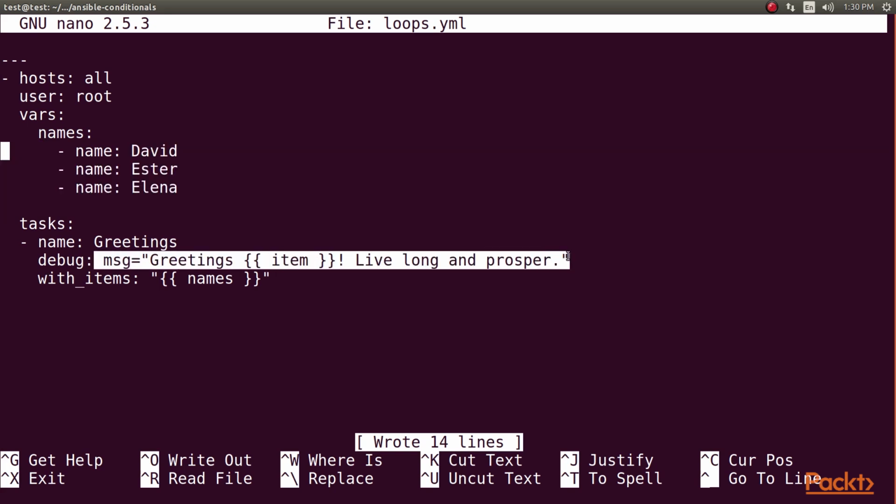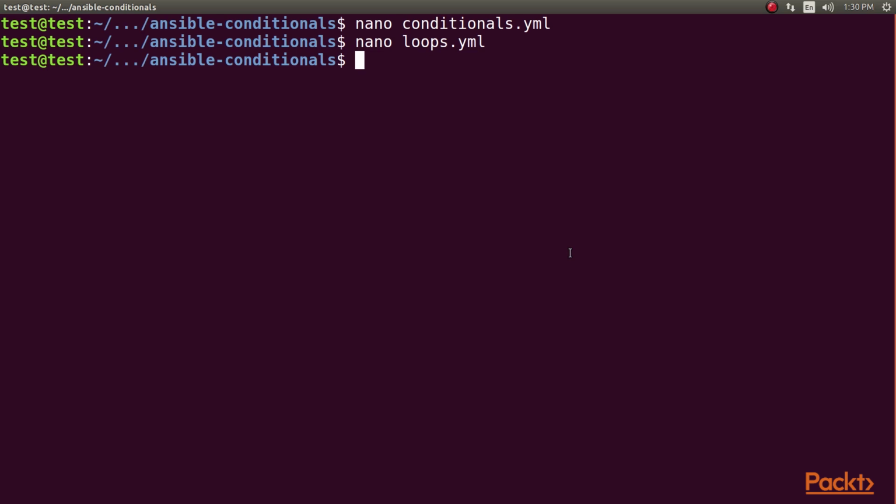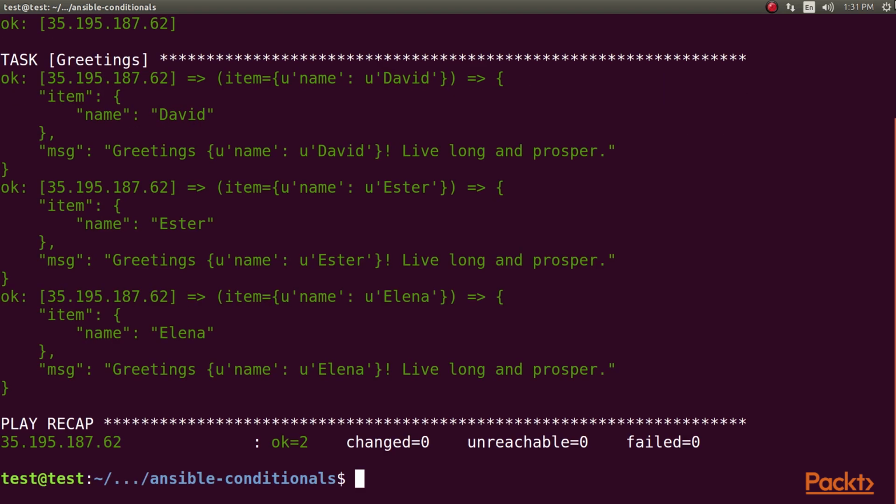Now, it's time to run the playbook. Let's save the content in a file called loops.yml and execute the ansible-playbook -i inventory command. We will assume that the inventory is the same as the one used in the last examples. After finishing, we should see this output.